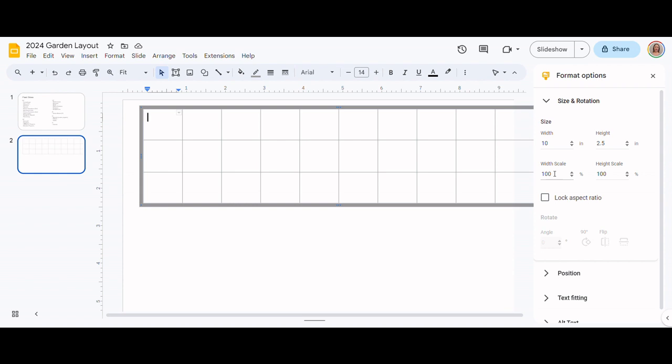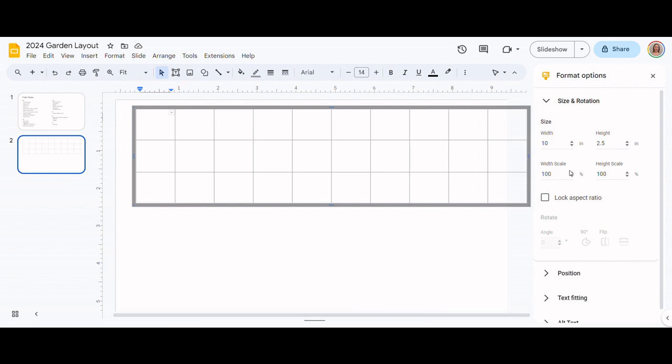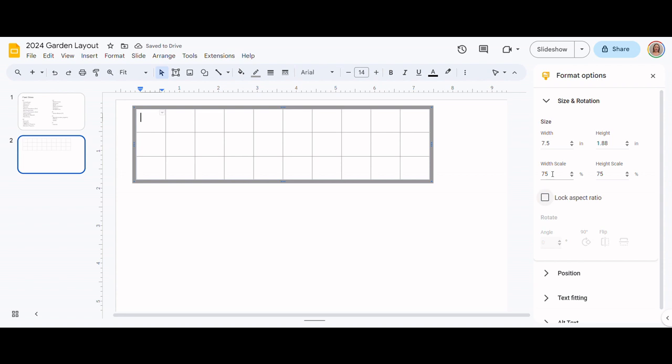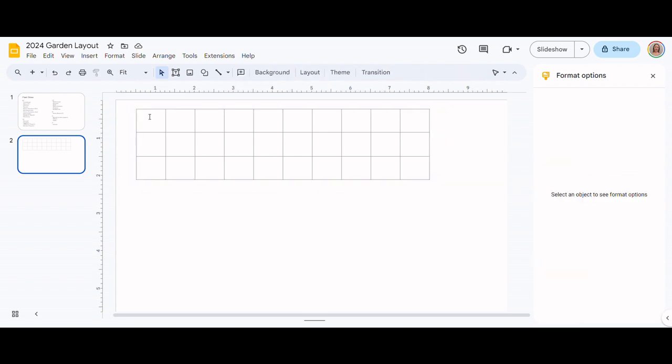And so now, in order for this to fit on my page, because as you can see, it goes off the page, I'm going to do a 75% width scale and 75% height scale. And so that is the scale that I'm going to use throughout my entire document. And so that is the small beds that I have going across the top of my garden.